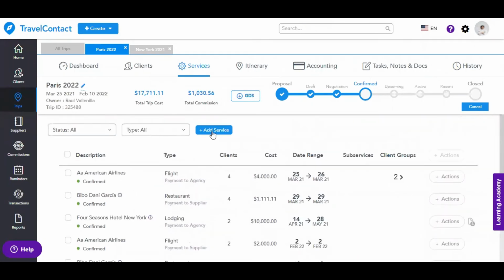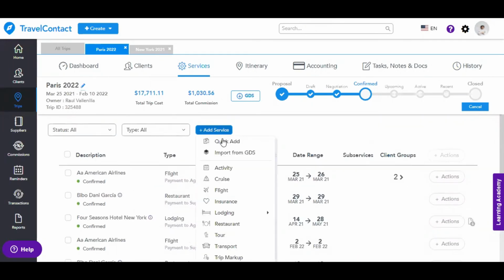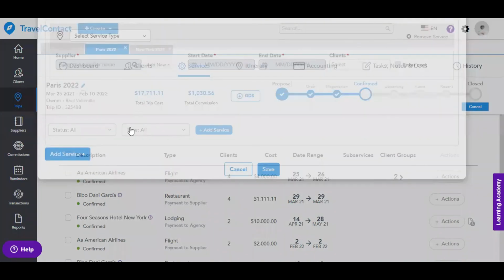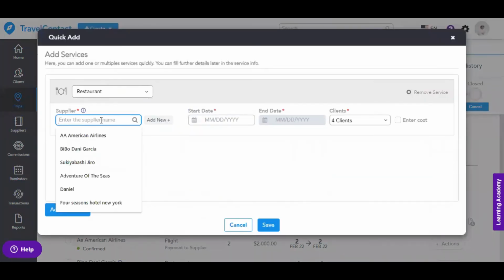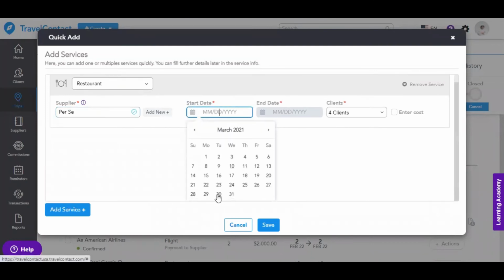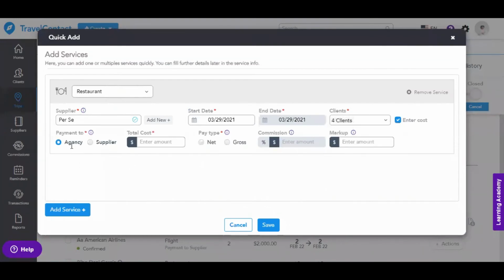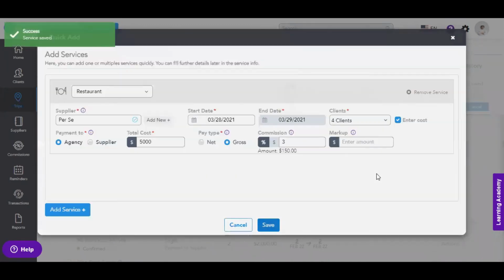And then I'm going to go ahead and add a service real quick. I'm going to do this through the quick add without a problem, because I just want to show you a custom invoice right away. For this, let's say a restaurant, let's say the date is going to be on the 29th, and for clients, enter cost. Payment goes to the agency, total cost, it's going to be 5,000, gross commission 3%. There we go. So I'm going to add that service real quick.